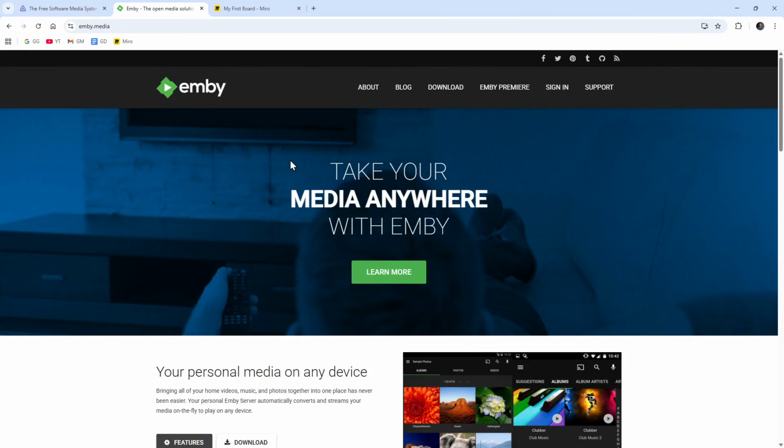Emby offers a feature-rich platform with apps for multiple devices and optional premium features for advanced streaming, management, and mobile access. This comparison breaks down the key differences to help you decide which server fits your needs.